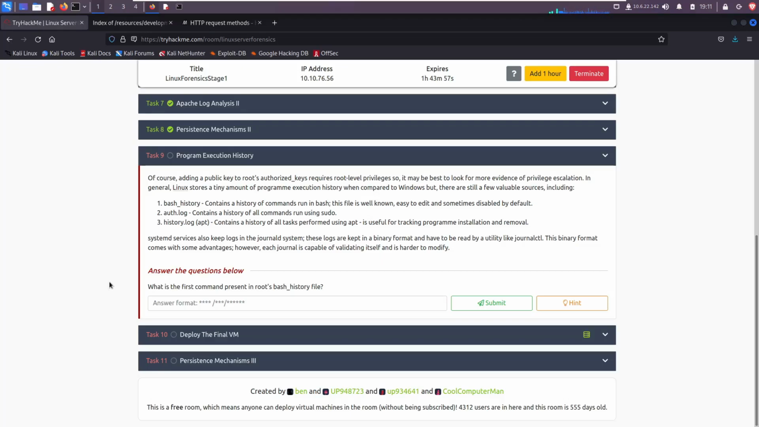which contains a history of all tasks performed using APT, which is a package manager on Ubuntu. It's useful for tracking who is installing and removing packages. Systemd services also keep logs in the journald system. These logs are kept in binary format and have to be read using a utility. We can't just cat it out. We have to use something like journalctl.